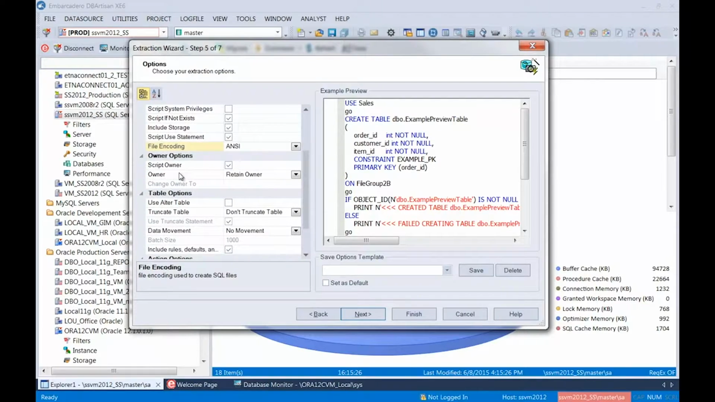Scroll down a little bit more, you can see the script owner. If we want to extract this without the owner, you'll notice what happens in our preview pane when I uncheck this. When I unselect it, you'll notice that the DBO dot went away. Select it again, and we bring it back. If we want to change the owner, we can drop that down and point it to a new owner. So again, we'll retain the owner, bring it as DBO.